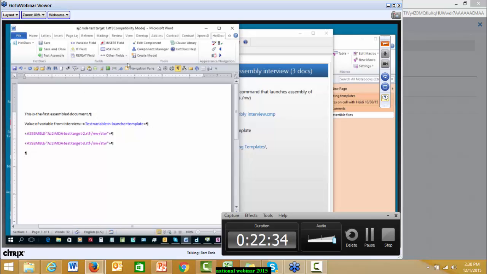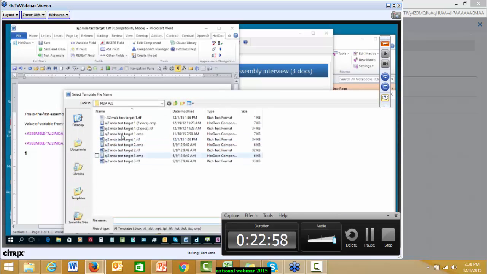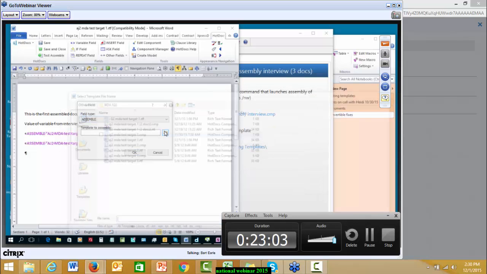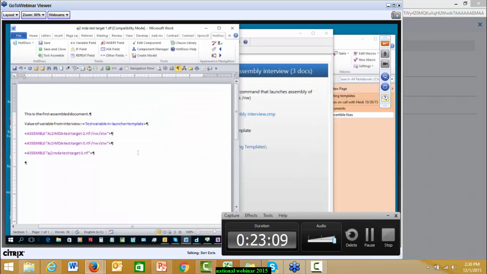On the HotDocs ribbon in the middle here, there's this other fields, and if you click the drop down next to it, and then you click other field, it pops up this other field dialog, and the first choice here is assemble, and then you can drill down to your template, select it, and then it will insert. Let me just do one here for the heck of it. So I'll select it, and I click OK, and it's inserted my command.